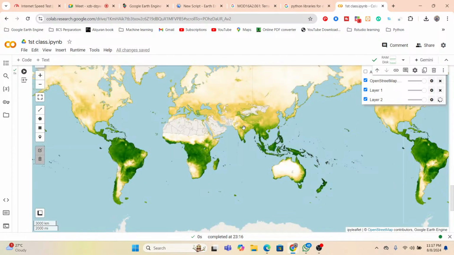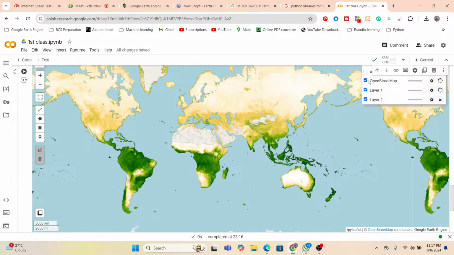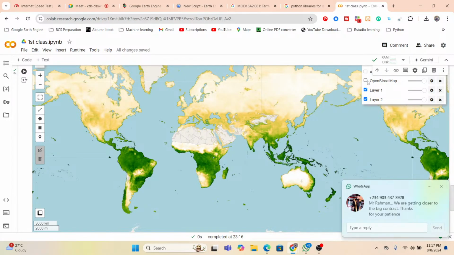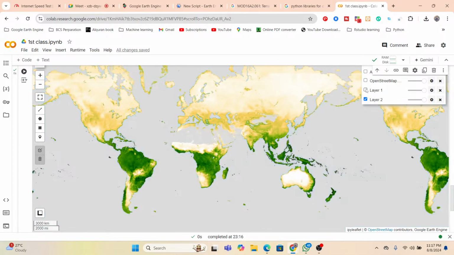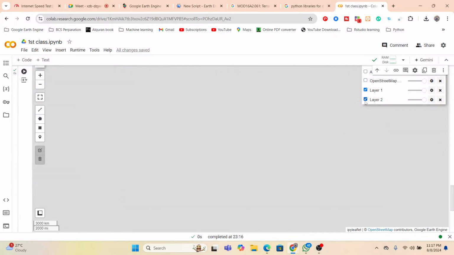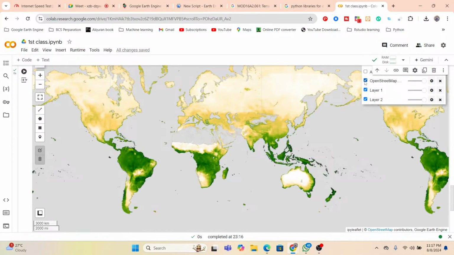So here you can get this type of map. It's a layer. This is the layer, so there are different types of layers. Here you can see we can get this type of layer, or different types of layers. You can also put in the layer name, which is also better for visualization.